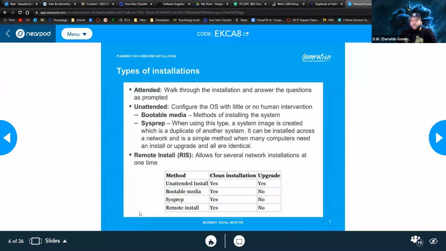But if you remember from installing, it'll ask you things like, what's your time zone? What network are you using? There's a bunch of questions that the process asks you, and when you're actually doing those one by one, that's called attended. Like you're there, walking through that whole installation. And then unattended pretty much means that you're not answering those questions one by one.